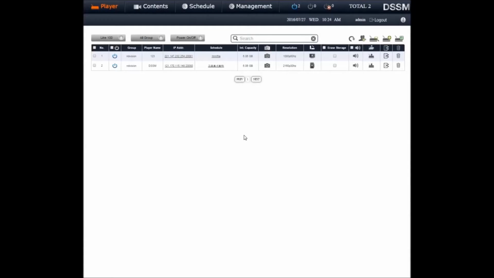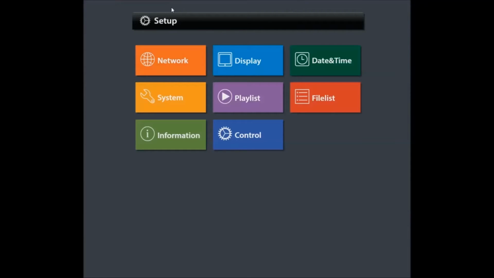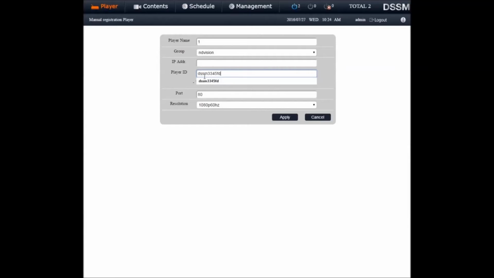Secondly, if you would like to register a player manually, click on the next icon, and this should take you to a page where you can fill out the player's details manually. Please note that you do not need to fill in both the IP address and the player ID. Just one or the other will work. You can also access the player ID by pressing the I button on the remote control, where the information screen will pop up listing the player ID on the 4th row. After all the information has been filled out, click Apply, then wait for around 10 to 20 seconds. The player registration should now be complete.